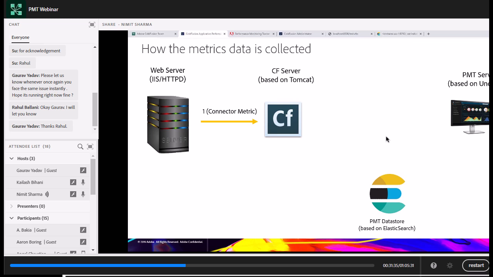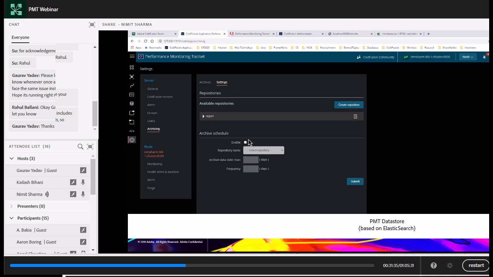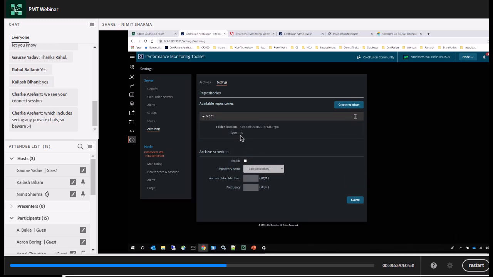The server is already configured. You can go to the settings page, and the last option available under the servers section is archiving. Once you go there, under the settings tab, there is a section called repositories. You can click on repository, and let's say I want to create a repo 1 with the location that I have configured. I'll create the repository, and you can see the type is file system.